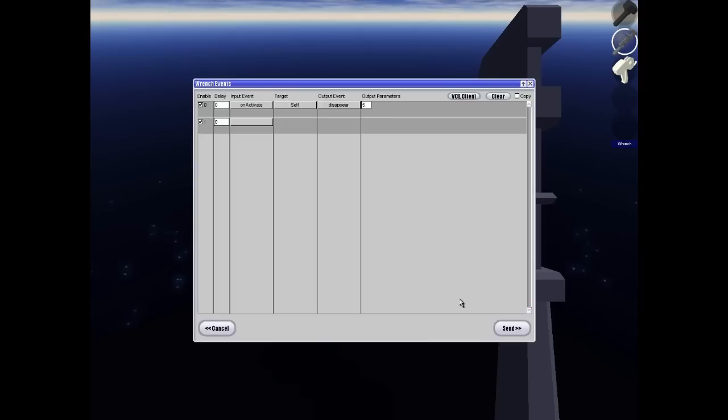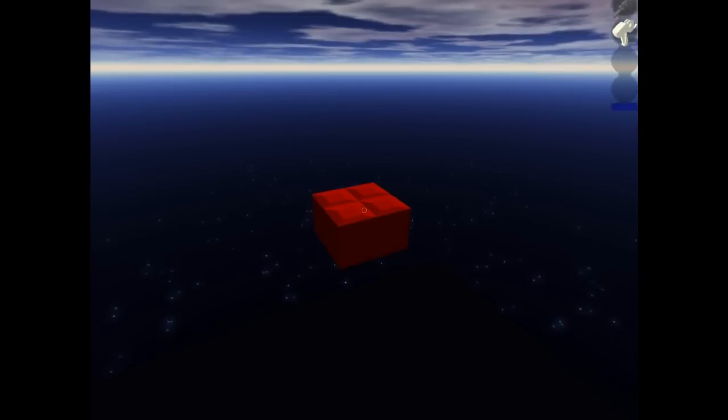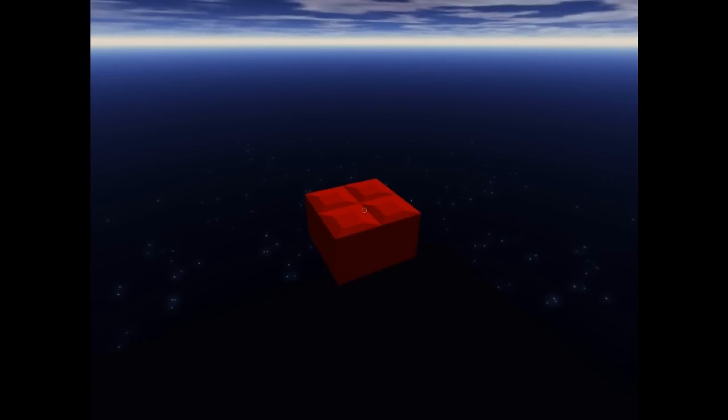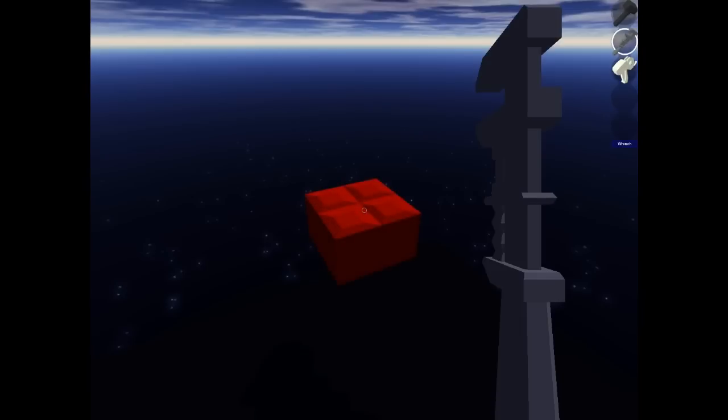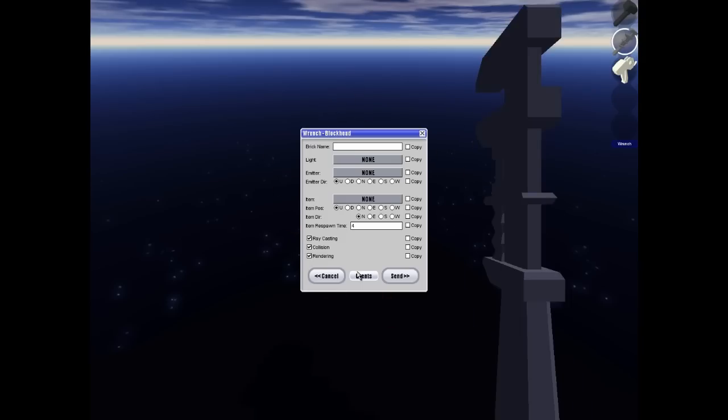So once you have everything you want the event done, just hit this send button here, and it will send the event to the brick, which will make it have the events. So if you click on it, it disappears for 5 seconds, and then after 5 seconds are up, it will come back like that. Now we're going back into the event menu.